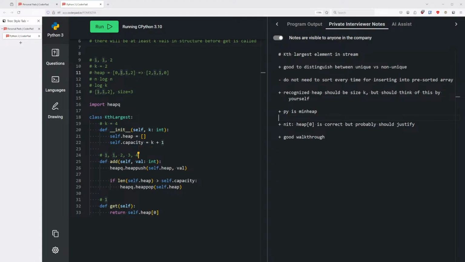And then let's say I add 5 to the heap, then now it's greater than the capacity, so I'm going to pop the top element. So now these 5 elements are in my heap, and then if we call get, then it will still return 1. Let's say we add a -1 to the heap, then this -1 will go to the top of the heap.